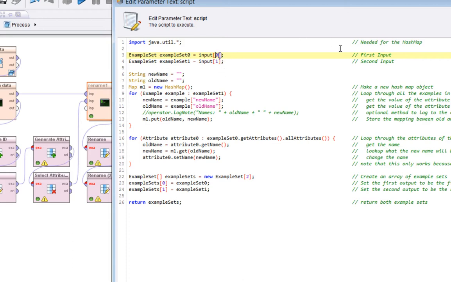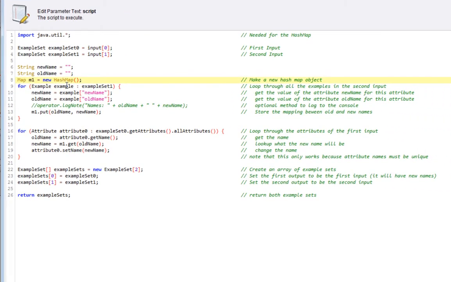And then what we do is we create this thing called a hash map object. This is a way of storing things so you can look them up later. What we do is we loop through all of the examples in the second input. That's quite important. And for each of the examples, we actually put out the name, the new name and old name, for the example and attribute that we know is in this second example set. So it's rather assuming that new name and old name are present in the second example set. And what we then do is we put that in this hash map object with old name and new name.